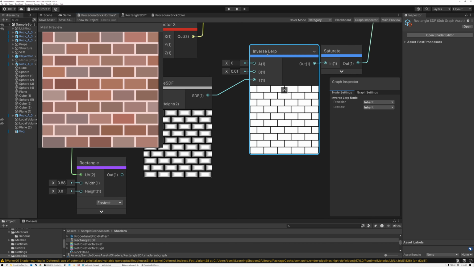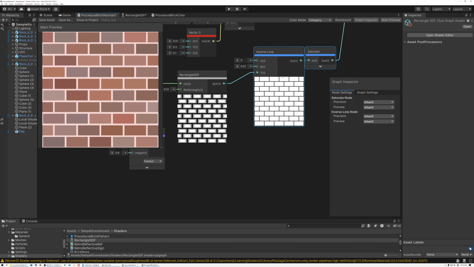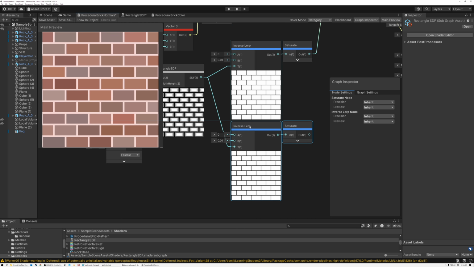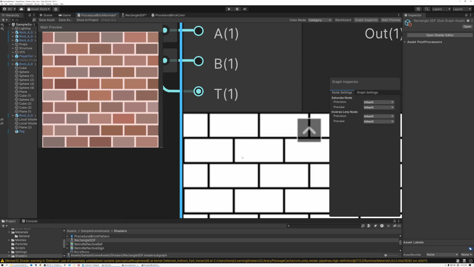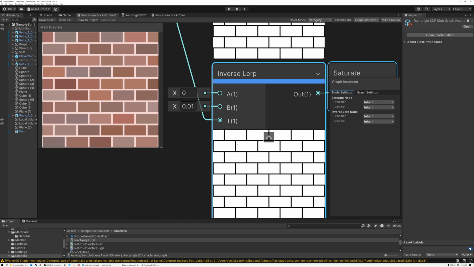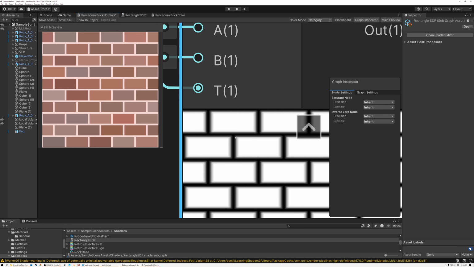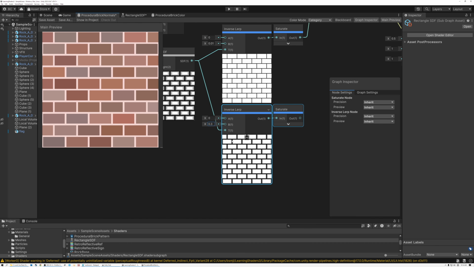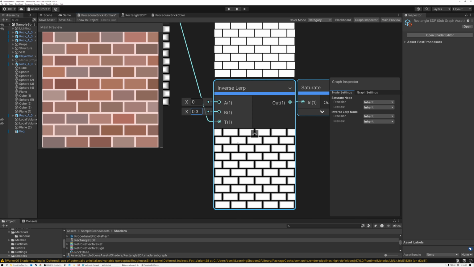So I'm going to add another inverse lerp and saturate. I'll just copy and paste these two down here. And for this one, I want a little bit smoother gradient, so I'm going to increase the distance between my minimum and my maximum values. For this one, I'm going to use a value of 0.3. And now you can see that my edges are a little bit softer here. And what I've done is I've basically created a bump map.